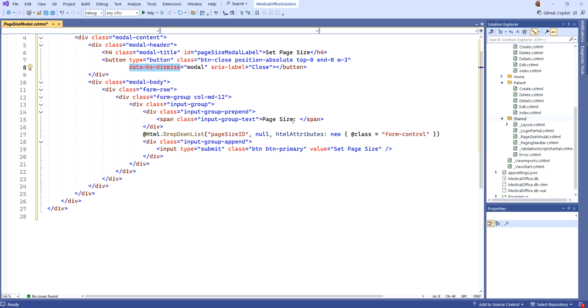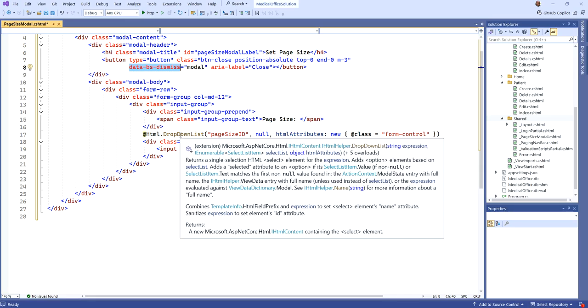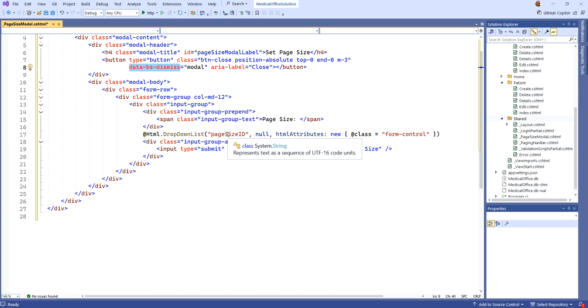Basically, here is my label, my span page size, and right beside it then will be my HTML drop-down list, okay, for what? For page size ID. Remember, that's the name I gave to the select list, okay? And yeah, basically that's it. So then I have my submit button, okay, and notice it's all put together as an input group, okay? So it's a prepend, the label, then the control, and then the append comes afterwards. So it looks like it's all one unit, okay, using this input group, right? So we have our submit button at the end for set page size. And that will be our modal.